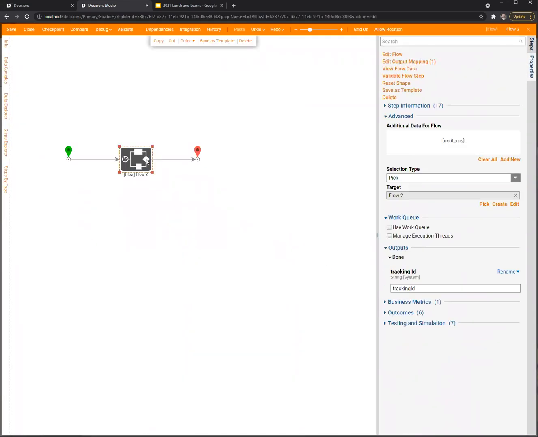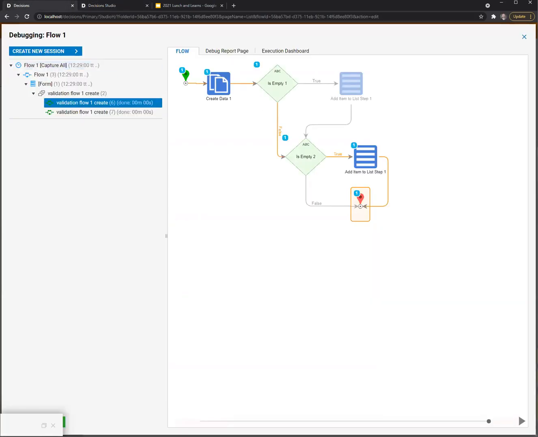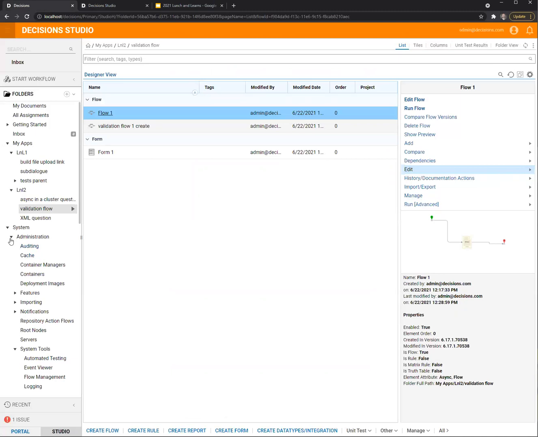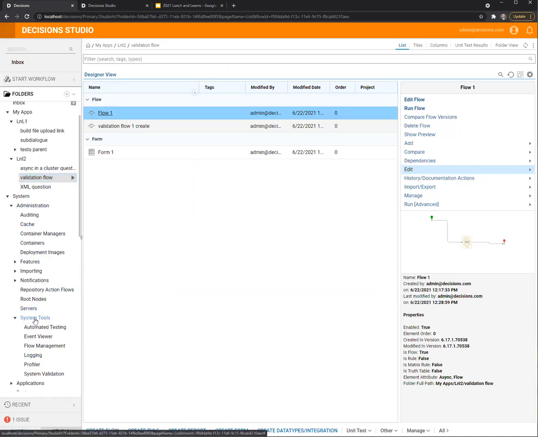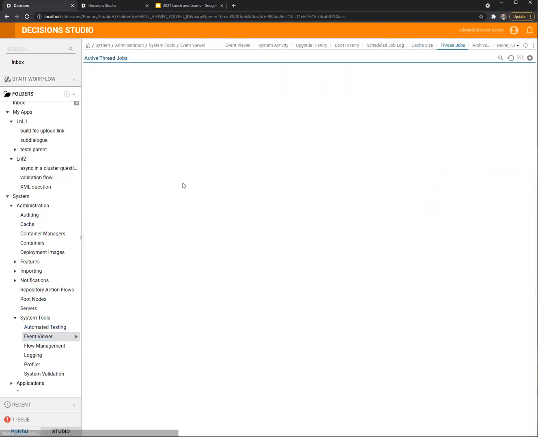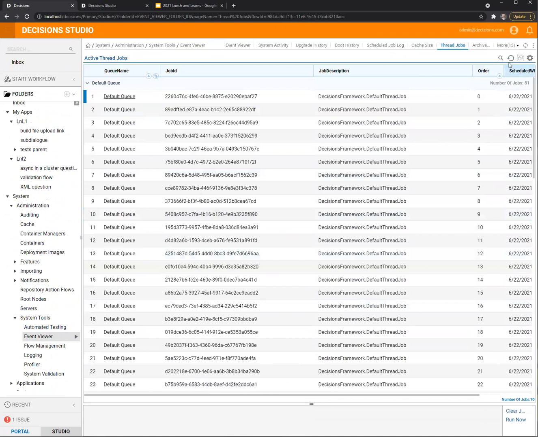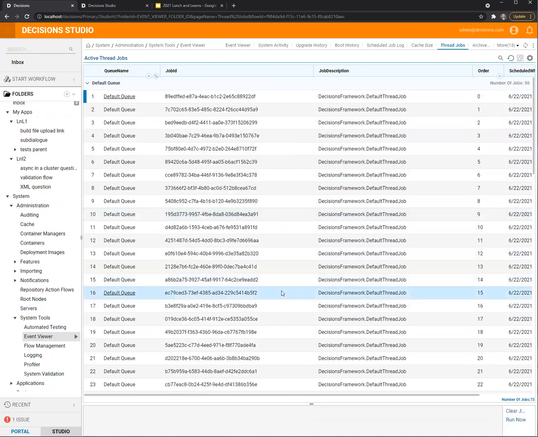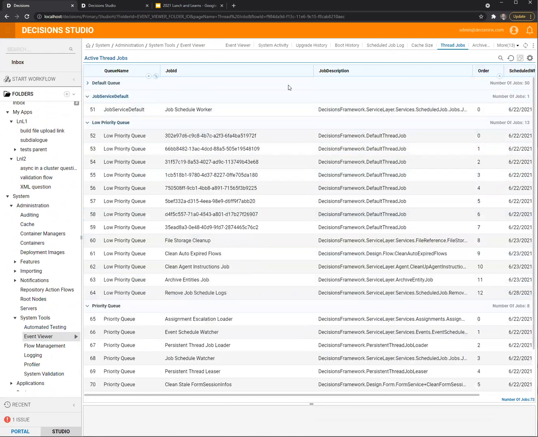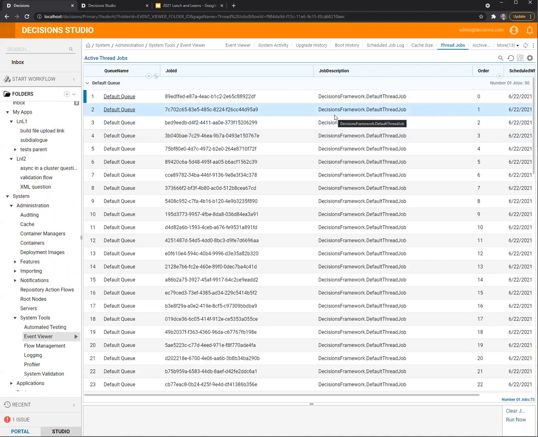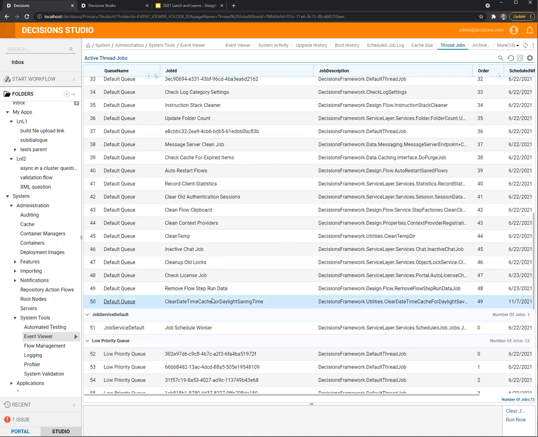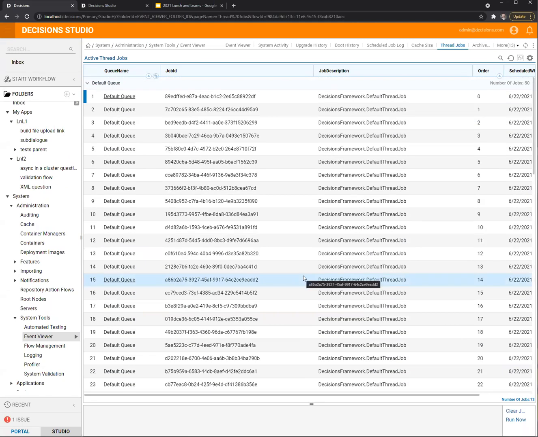Now, Chris, to start answering your question: if you do not specify work queues or manage execution threads, all of the work put on the background thread works single threaded. When I run that flow, if I look at system administration, system tools, event viewer folder, thread jobs, it's going to deposit itself into the default queue. In fact, I've got a bunch of stuff in the default queue, interestingly enough. I don't know why. Some odd thing I must have built that's doing something silly. But it'll deposit itself into the default queue. Now the default queue is worked single threaded, and so that job will be put at the end of the queue and it'll work when it gets done.